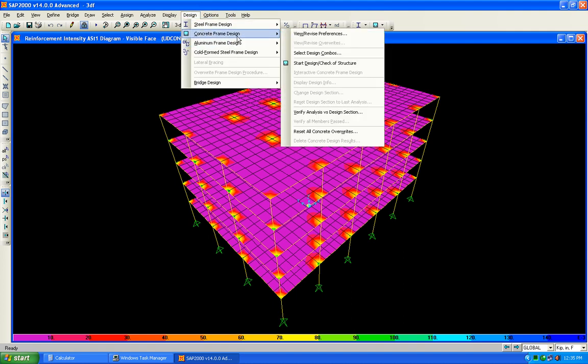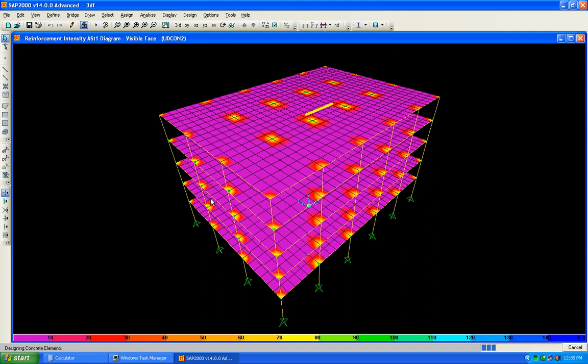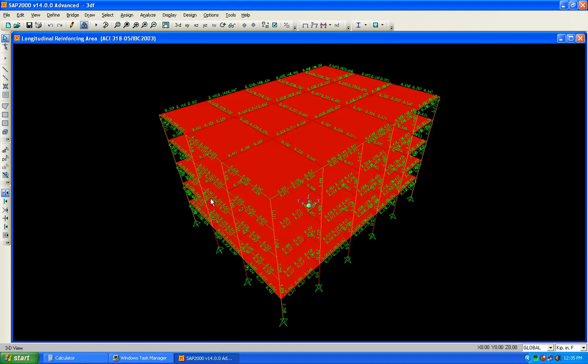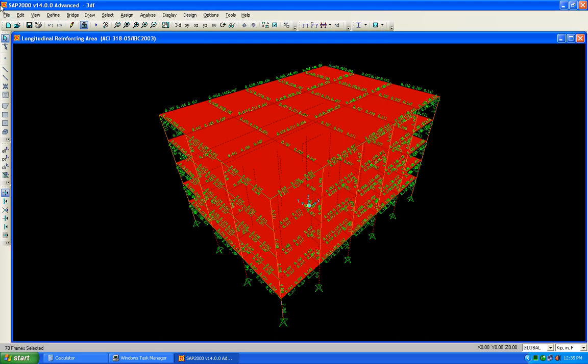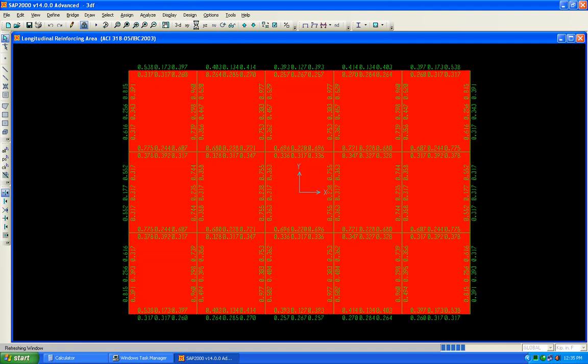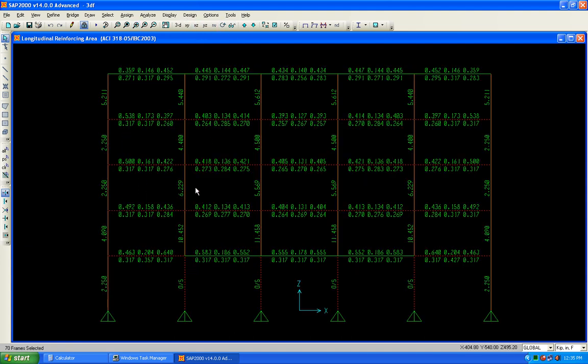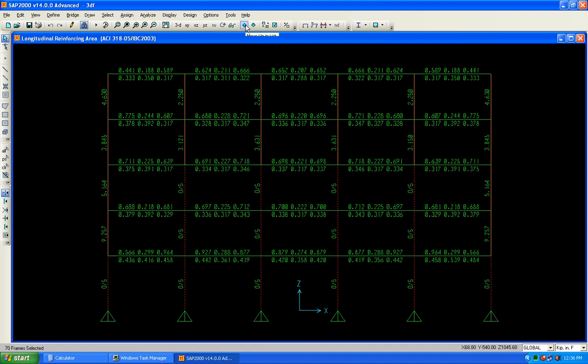And design, concrete frame design, start check design. The frame element is now designed. Okay, the slab is okay in dimension and thickness. The slab is designed by our own. Now go back to design, concrete frame design, verify all members pass. We have 70 concrete members failed. Let's see them. So some of the beams and the columns are failing. The bottom column is failing and the intermediate floor beams are failing. So columns of 2, 3 stories are failing here.